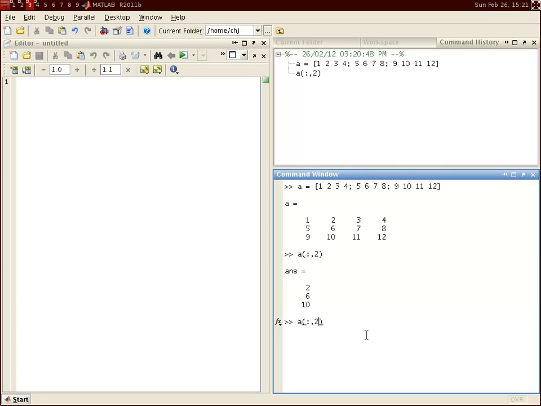If I wanted, say, the first 2 rows of column 2, I would just need to do that. So the colon on its own gives you everything. But if you want a range, you need to specify a start and end point. There's more on that later. So that's how you select a column.